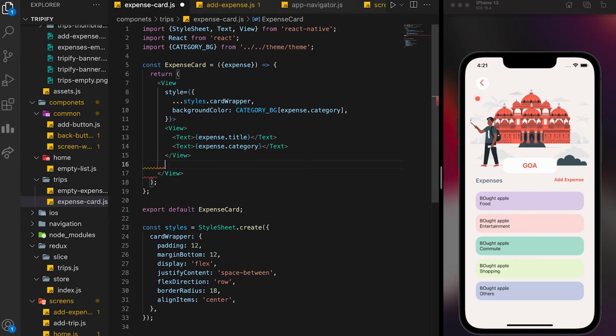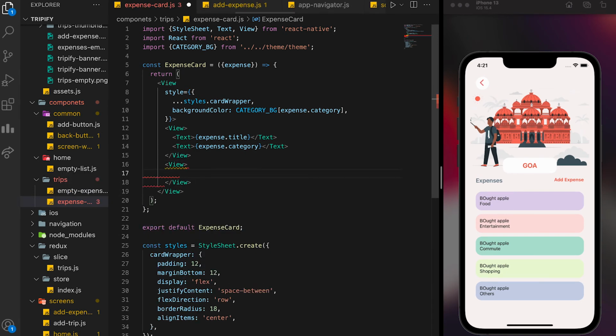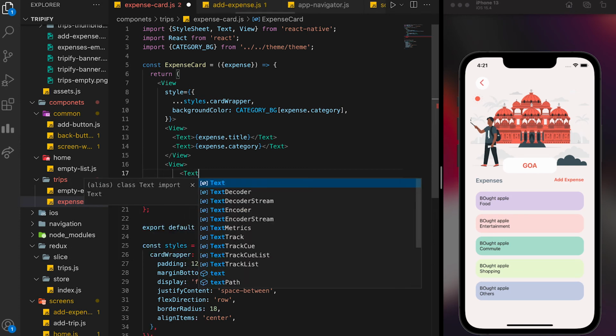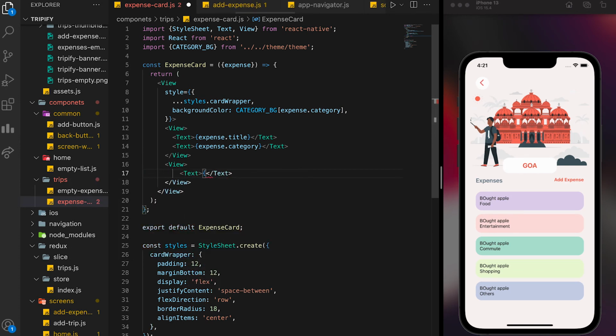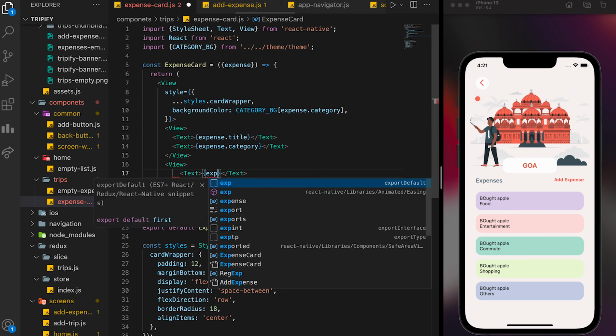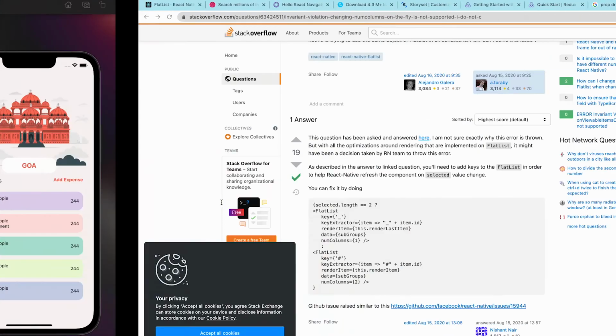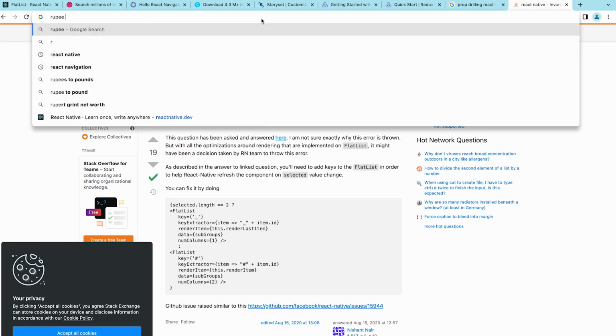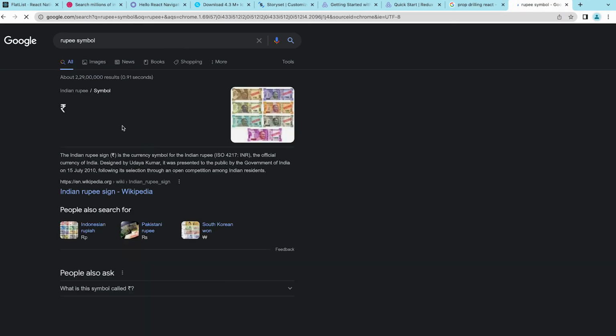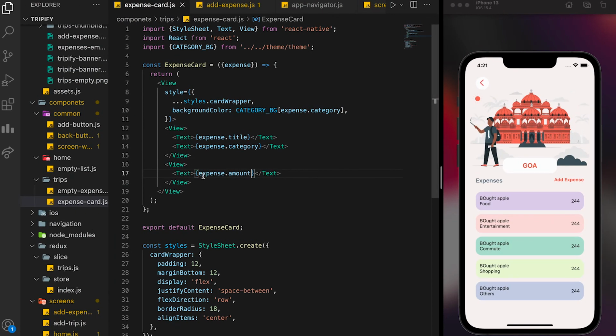And for the next view, I just need one thing, which is amount. So I'll say text expense.amount. Perfect. Also, I need a rupee symbol here, so I'll just copy it from here and paste it here. Now it's working, looking nice. I'll just give style names to all three, so that the first one is expense title, then expense category.